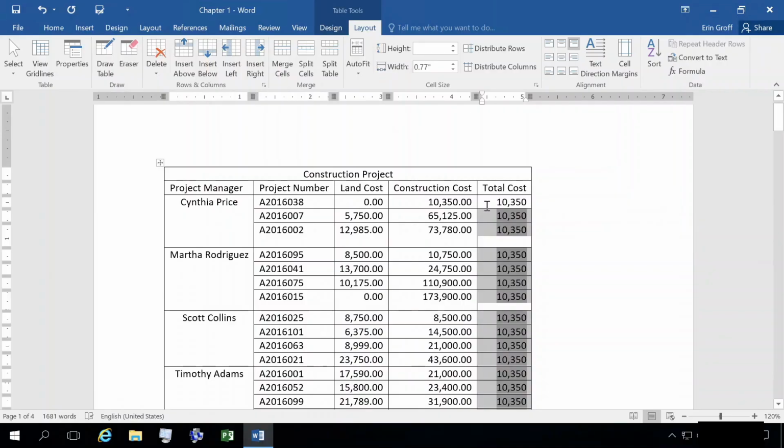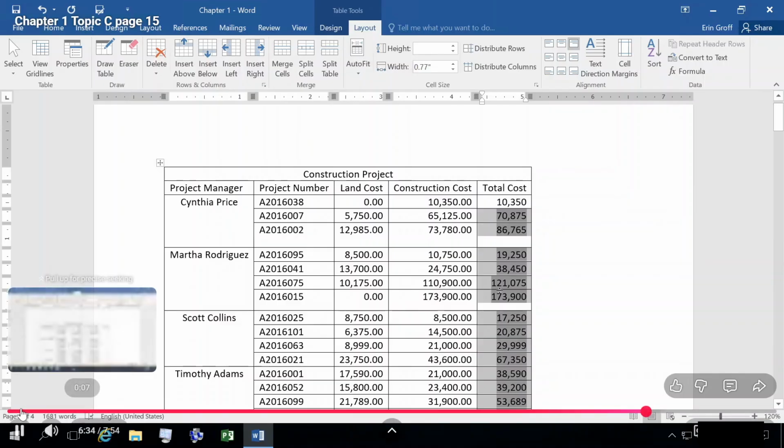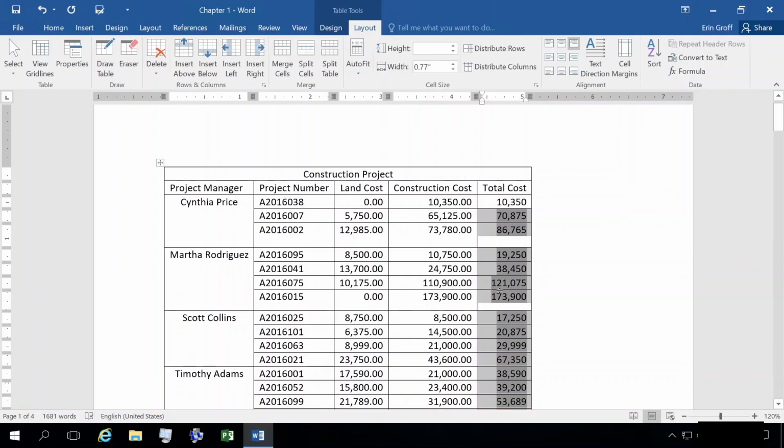Uh-oh, look what happened. Yeah, the formulas were the same, but it pasted the same result. That's okay. Don't deselect this. This is actually normal. This is what we want. We need to just update the formulas. All you need to do, F9 on your keyboard. Look at that. 5,750 plus the construction cost 65,125 gives us our result, 70,875. So it did update correctly. We didn't have to go through and type that formula into every single cell, which is great. All right, and then I can go ahead and deselect here.